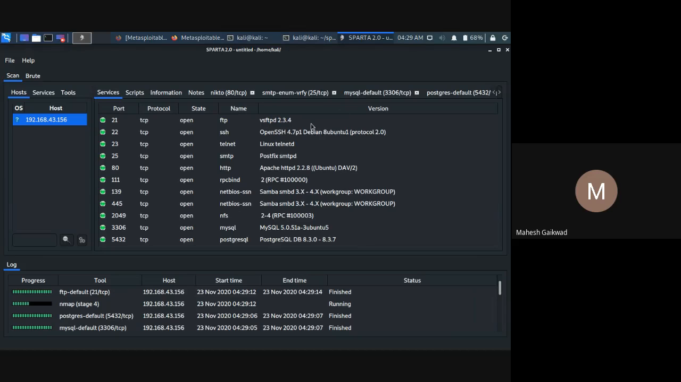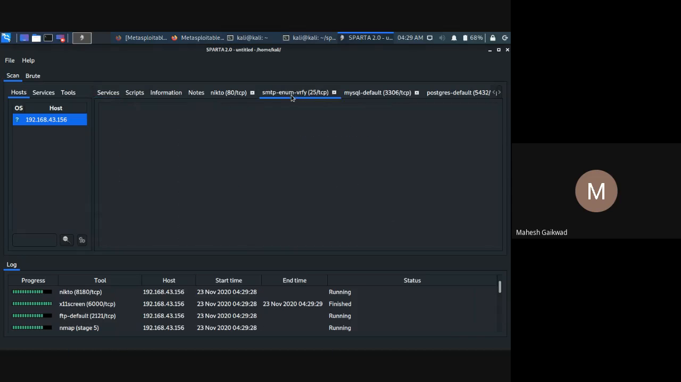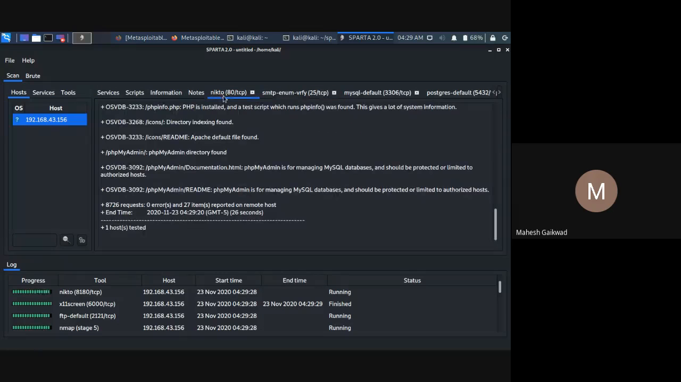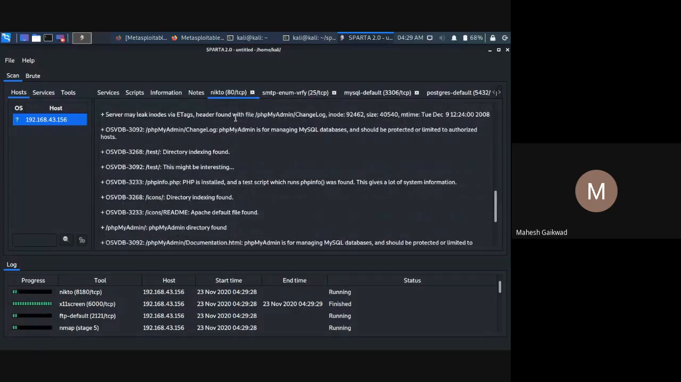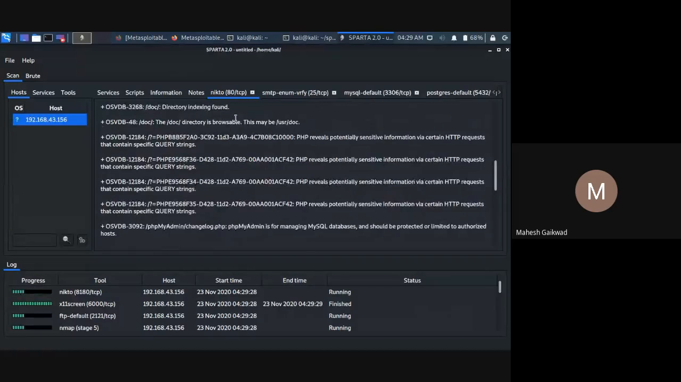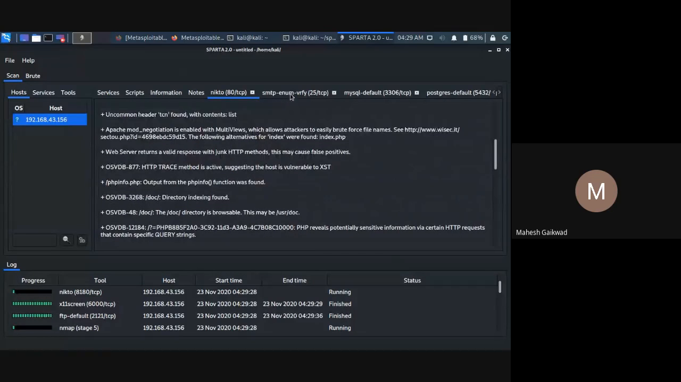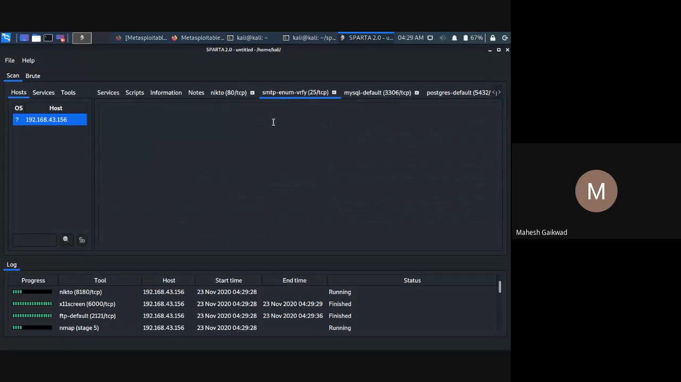Along with that, we are also getting the version. Here, if you see, so we are in here. We are also getting the output of the Nikto tool, and this is a mixture of many tools. This is in progress. It is still yet to load. Let this complete, and it will show the output.